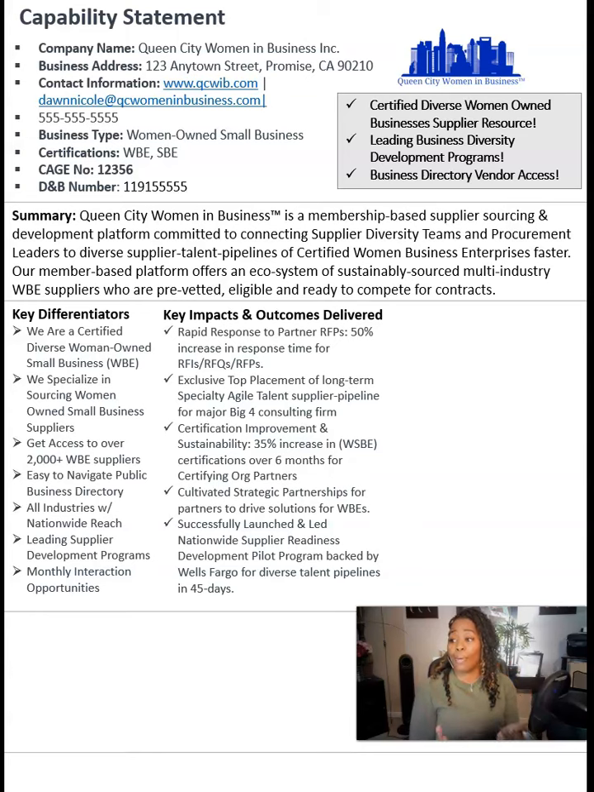So we have a rapid response approach, right? We have exclusive top placement of long-term specialty talent, certification improvement. We can demonstrate that when members sign up with us, they get certified faster, right? We've been able to build certification partnerships, which are important because we create an ecosystem. So these are just some things you should call out.